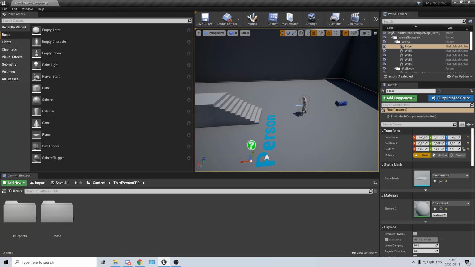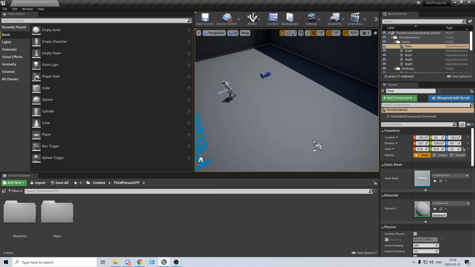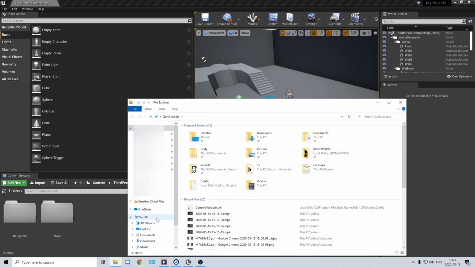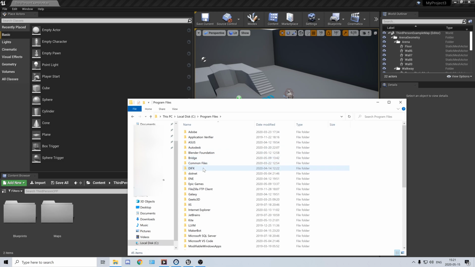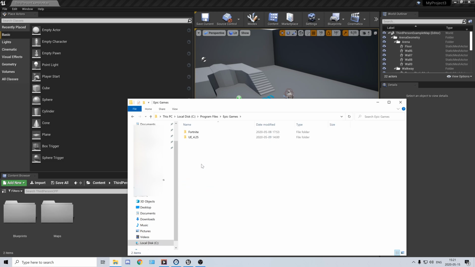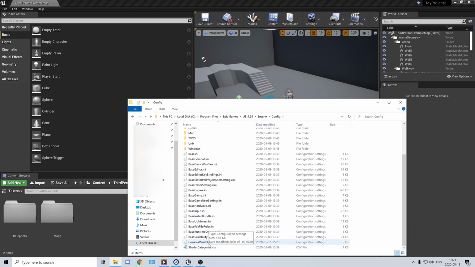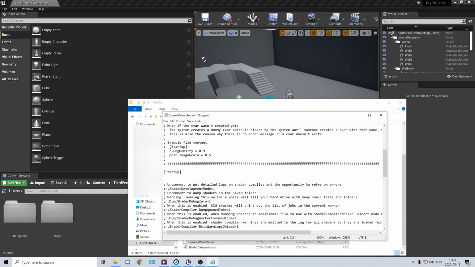This is a video showing how to get this window sharp when you have a 4K display. So to fix it, you will go to your PC, local disk, program files, then you want to go to Epic Games, Unreal Engine, Config, and then you want to open this file, console variables.